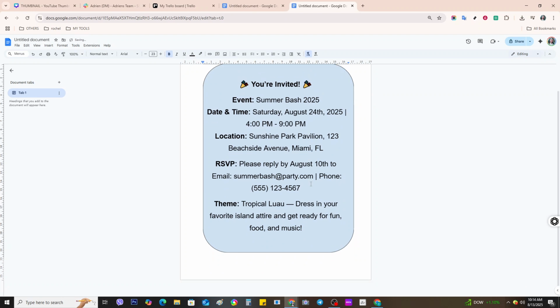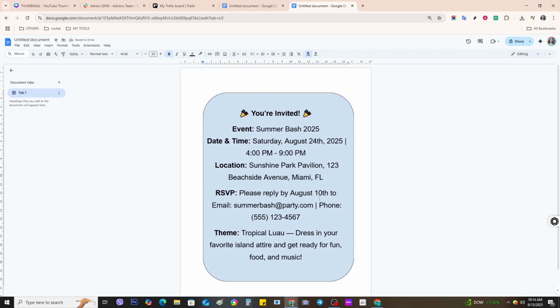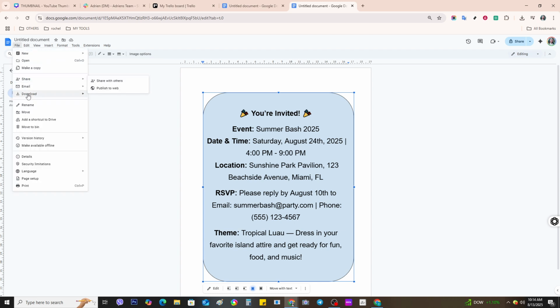Finally, if you think you'll use this layout again, save it as a template. This way, you can simply make a copy each time you need to send out invitations by selecting File and then Make a Copy. Whether you choose to share your invitations digitally or print them out, you now have a beautiful, reusable template at your fingertips. And there you have it, a customized invitation ready to bring your invitees together for a memorable event.